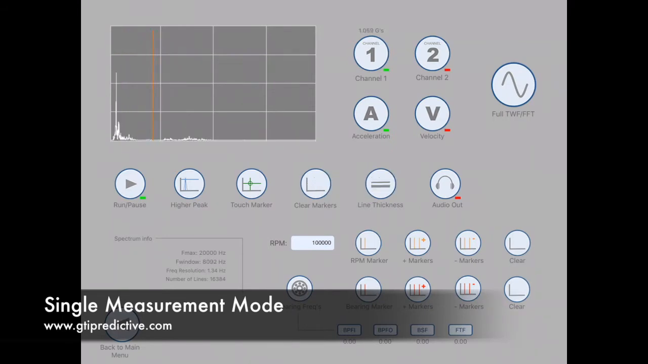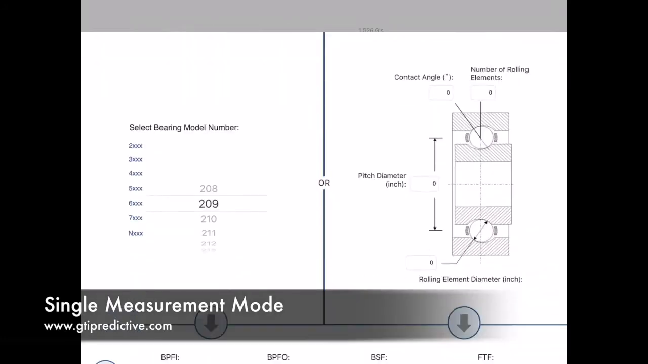You can clear the markers, you have line thickness variables here, and these options are available in the full spectrum screen. We'll get to audio soon. Audio out enables you to listen to the spectrum with headphones by plugging into the headphone jack on your iPad.